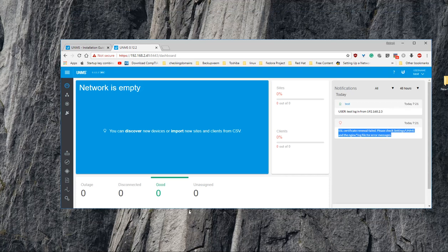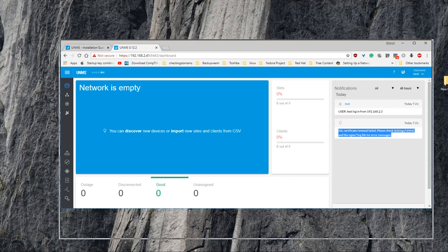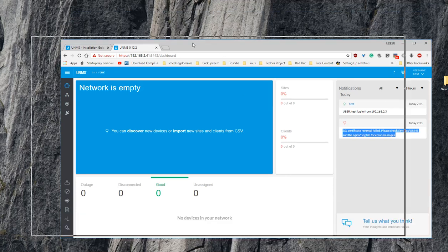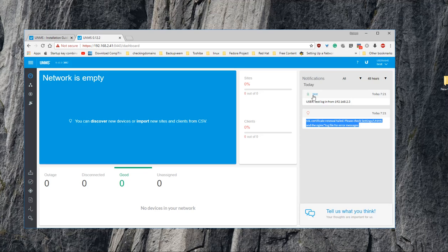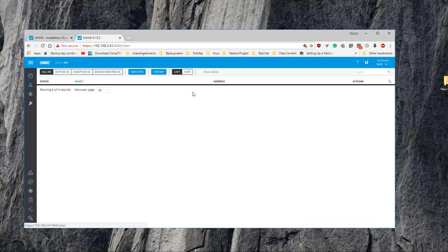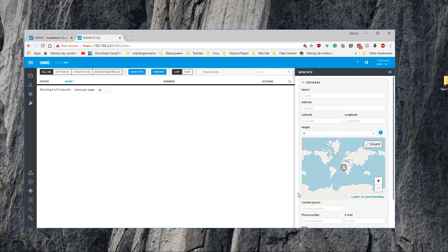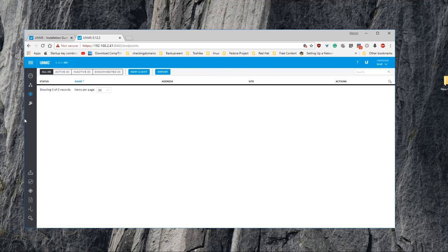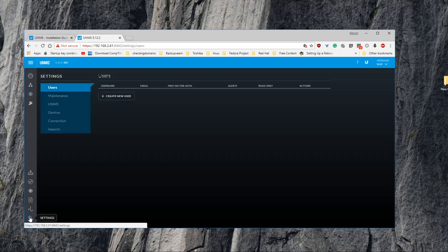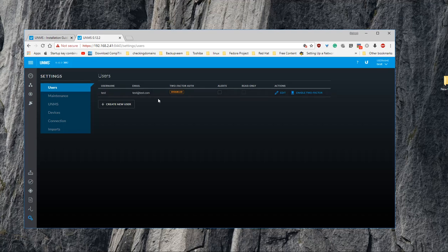We are done with that part. So there's two ways to add your devices. And before we add devices, this is a dashboard, and you can see your sites here. You can import sites. You can create a new site and name it whatever you want to name it, address, latitude. And after that, you can see your clients if it's connected, and you can come up here and you get your settings.